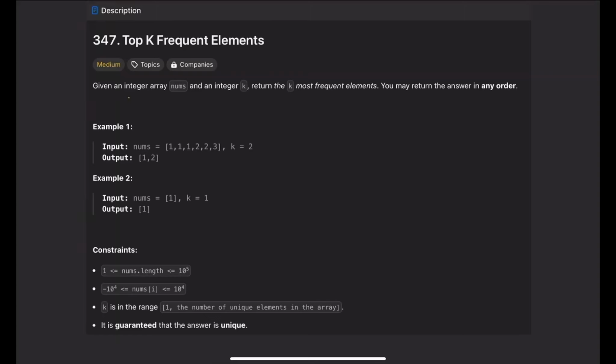So you're given an integer array and an integer k. Your task is to return the k most frequent elements. Now look at this example 1. You have 1 and that appears 3 times. You have this 2 that appears twice. And you have this 3 that appears once. So the top 2 most frequent elements in this are 1 and 2.